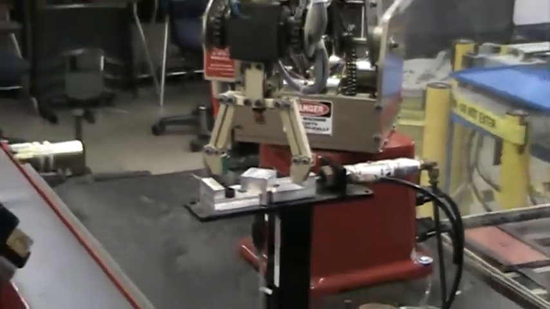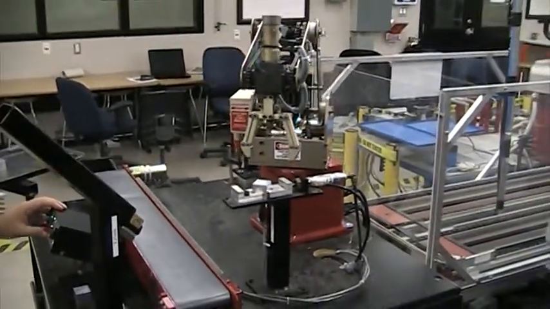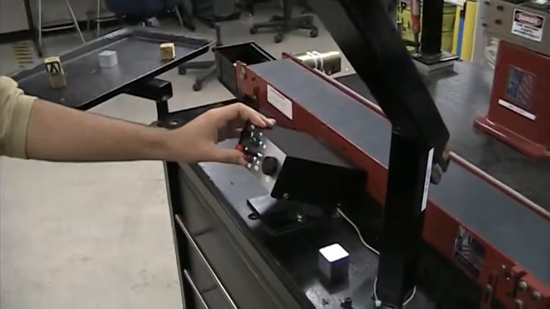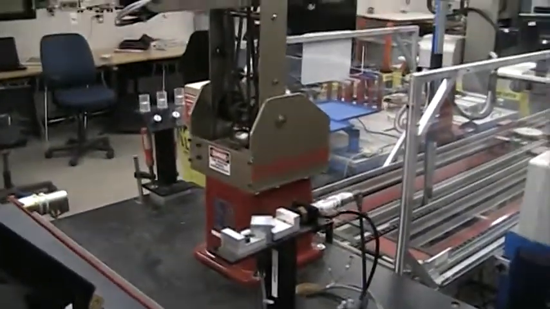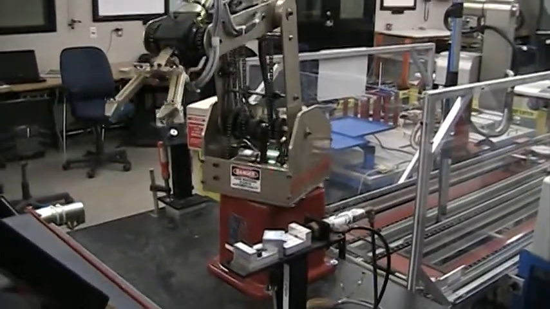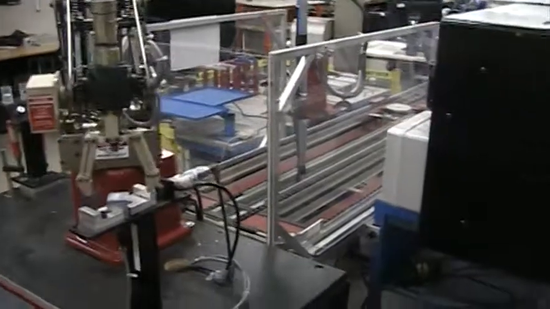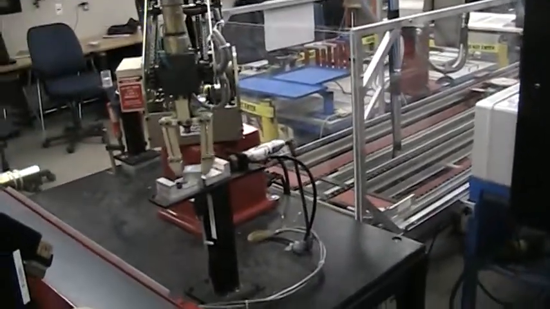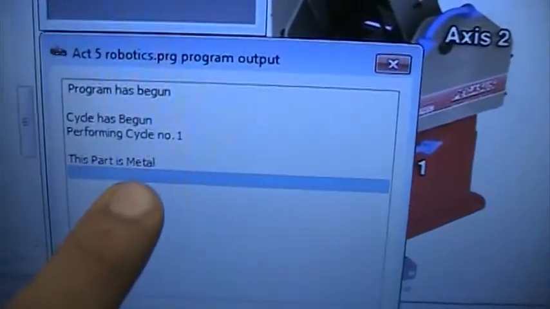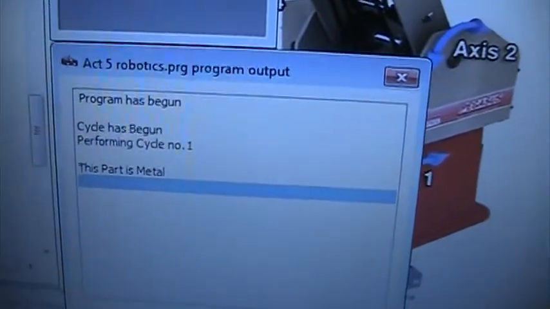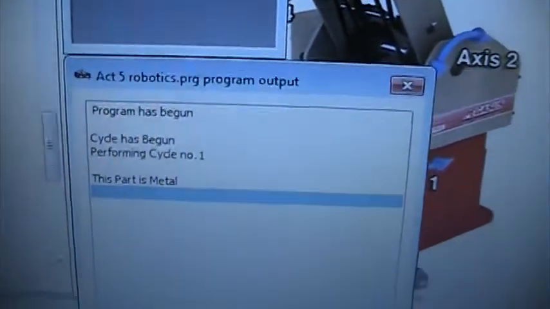Now we're going to simulate a CNC operation here. The red light is going to go on when the CNC operation is being simulated. So let's say that's a CNC operation. As I said before, the computer has given us a message on our screen that this part is a metal part.